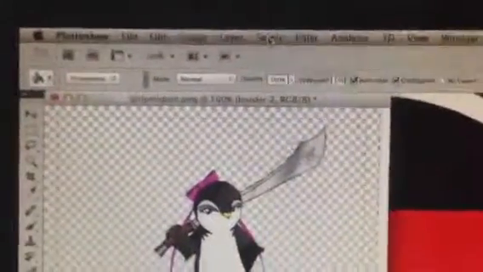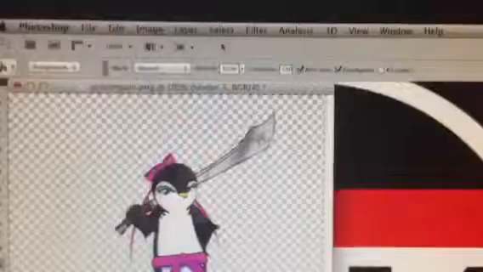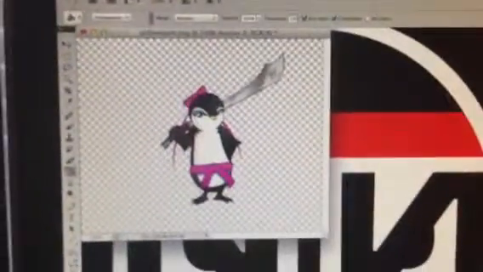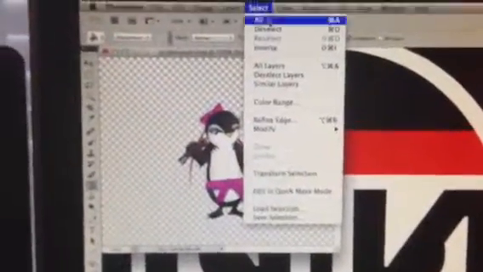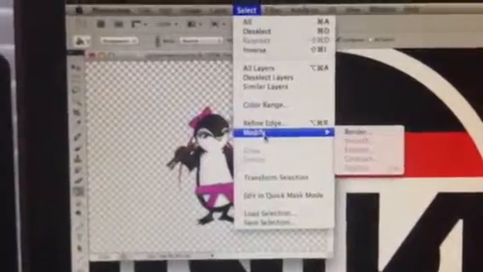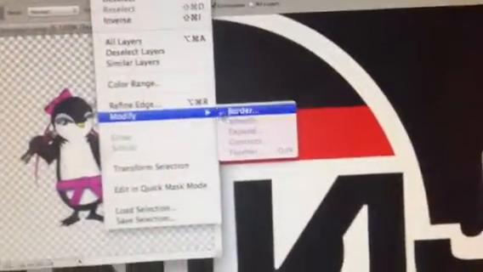2. Okay, so now one thing you can do is come up here and do select all, okay, and then go to select again, modify, and look, you have a border option. And the pixels is how big your border is going to be, so the more pixels, the more border. So we'll just change that to 10.